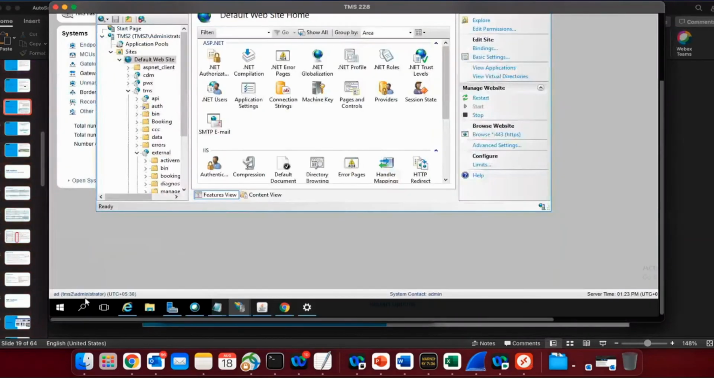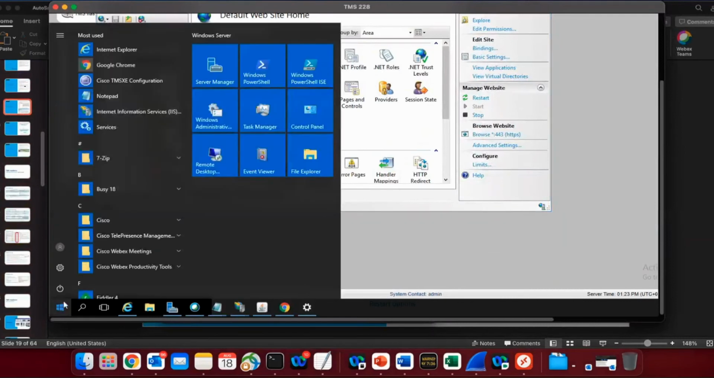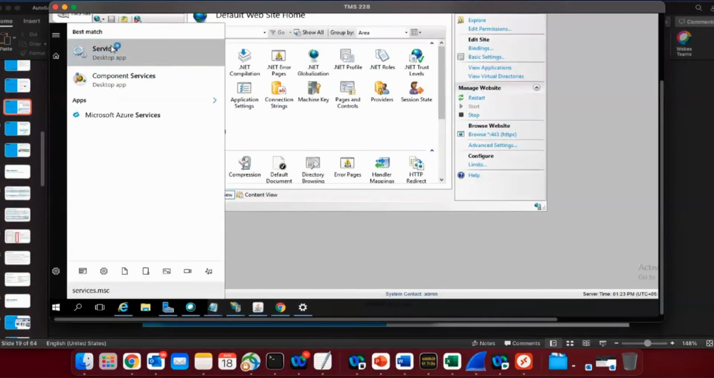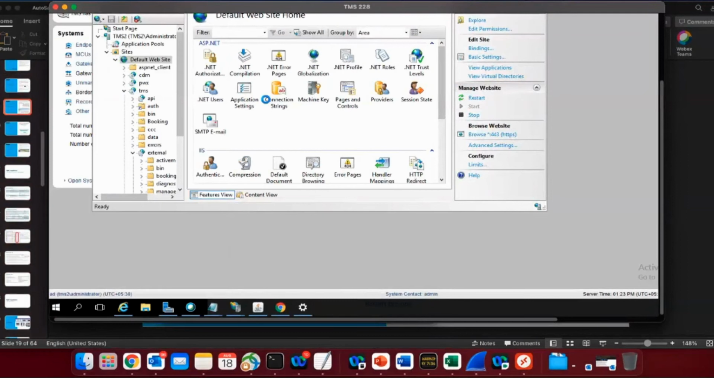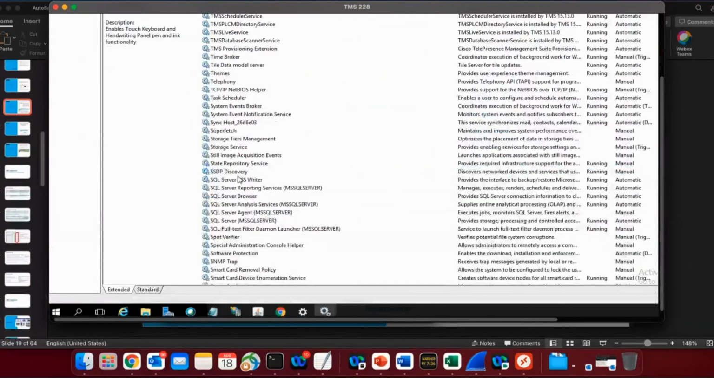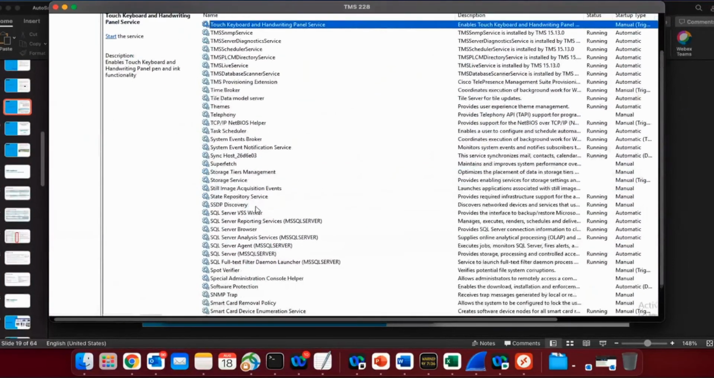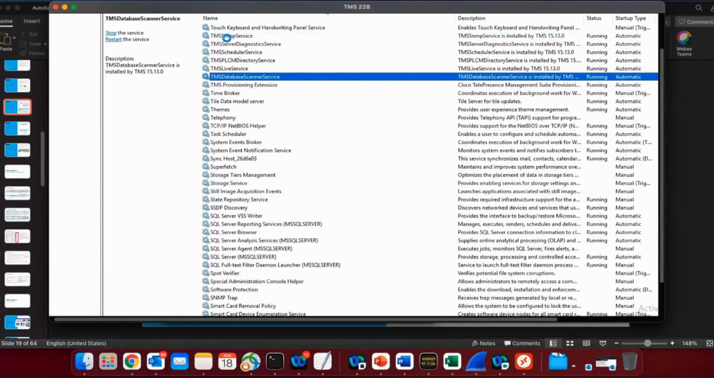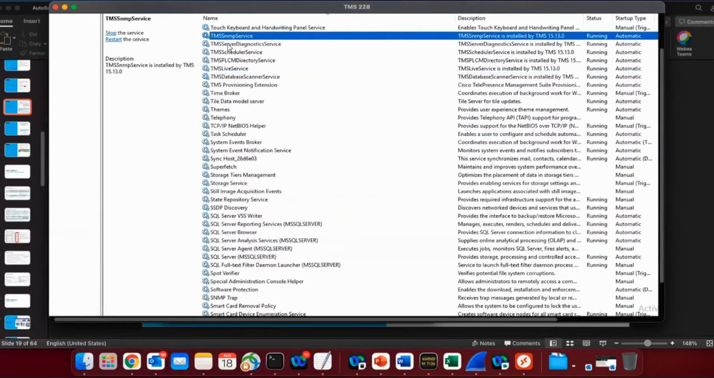So I'm in remote desktop. I go to search and type services.msc. You will see this. This will show you a set of services. Search for the letter T, as in Tango. You will see a list of TMS services here. Each of these services has a different role to play.